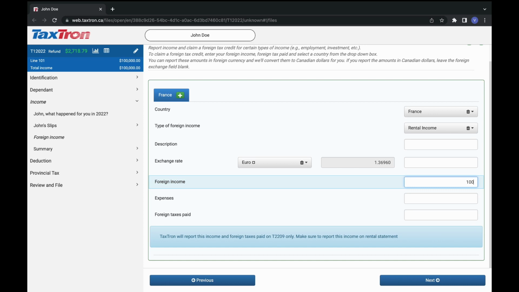You will then need to provide information about your foreign income and the foreign taxes you paid. Simply fill in the corresponding boxes with the necessary amounts. In this example, we'll report foreign pension income using the exchange rate of the euro from the drop-down menu. Specifically, we'll report an income of 10,000 euros. Once you input this information, the total income displayed here will update to reflect the foreign income you reported.